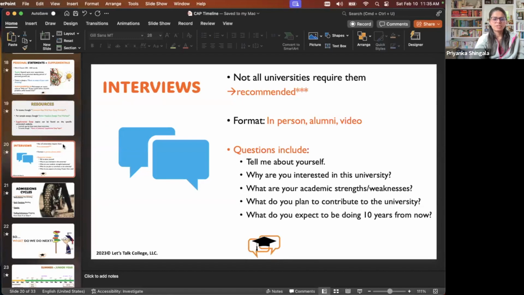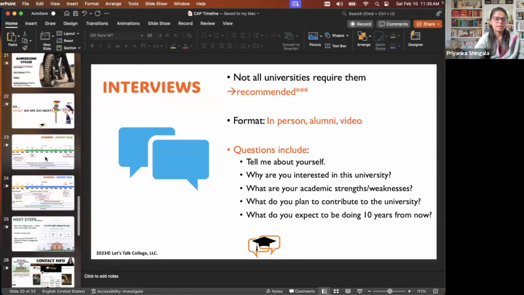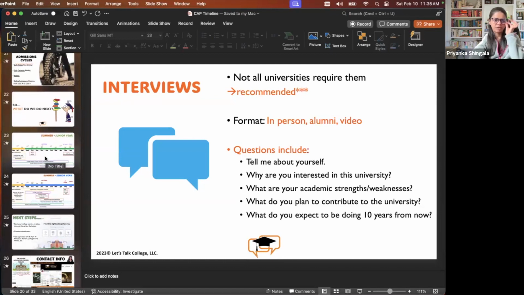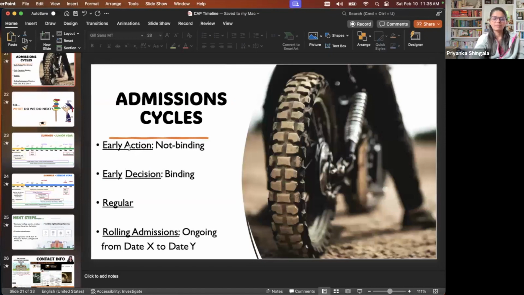Interviews happen during senior year, so I wouldn't worry about that right now. It's not relevant to anybody. Admission cycles are not a priority for you at this point in time either. Just to give you a quick glimpse, early action is not binding. I tend to remember it as: I acted early, that's it. It's just an early deadline.